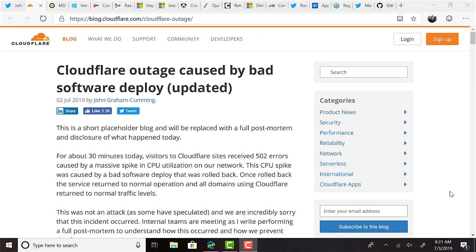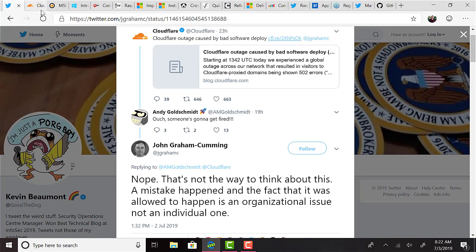There was a large CPU spike caused by a bad software deploy that was rolled back. Once rolled back, the service returned to normal operations and all domains using Cloudflare returned to normal traffic levels. Somebody jokingly tweeted, "Ouch, someone's going to get fired." Cloudflare's CTO, John Graham-Cumming, replied, quote, "Nope, that's not the way to think about this. A mistake happened, and the fact that it was allowed to happen is an organizational issue, not an individual one."